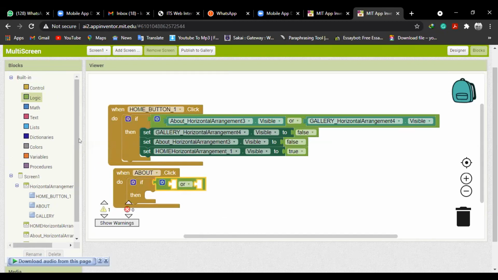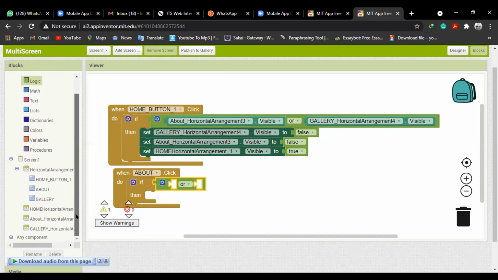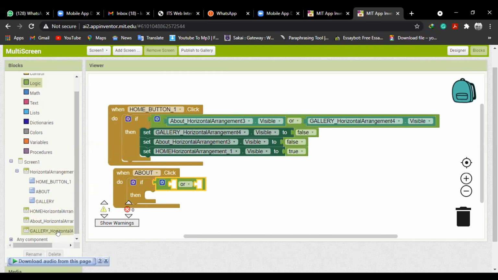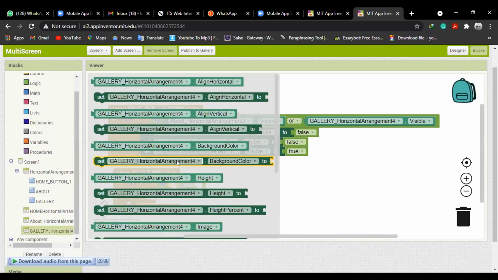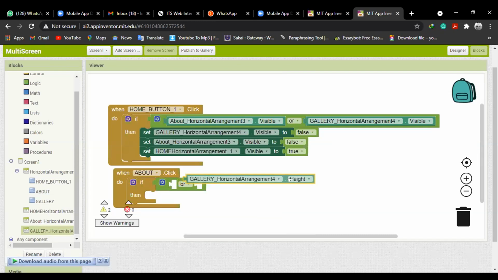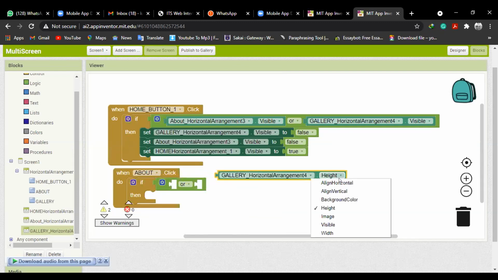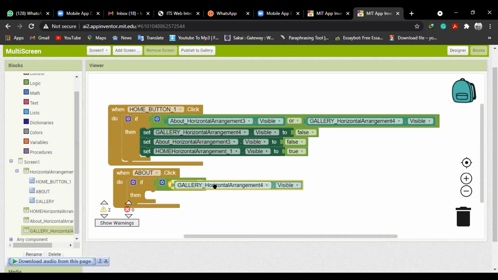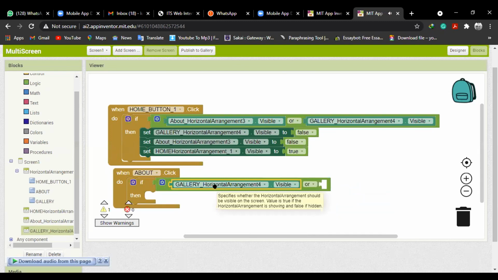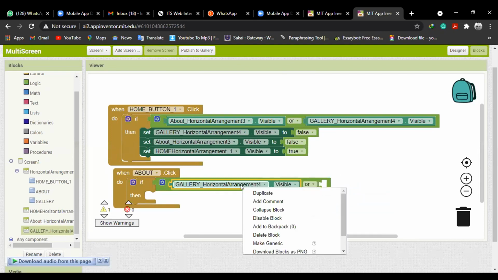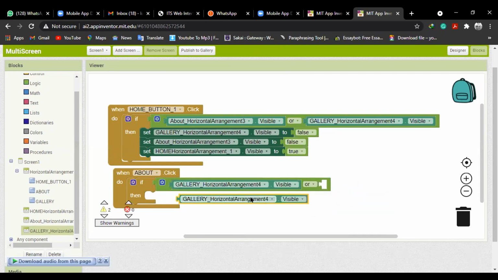And then go to your gallery. Look for a getter called gallery horizontal arrangement dot visible. You can drag that one, just change the property. Okay, right click, duplicate it. Snap it in the second socket.